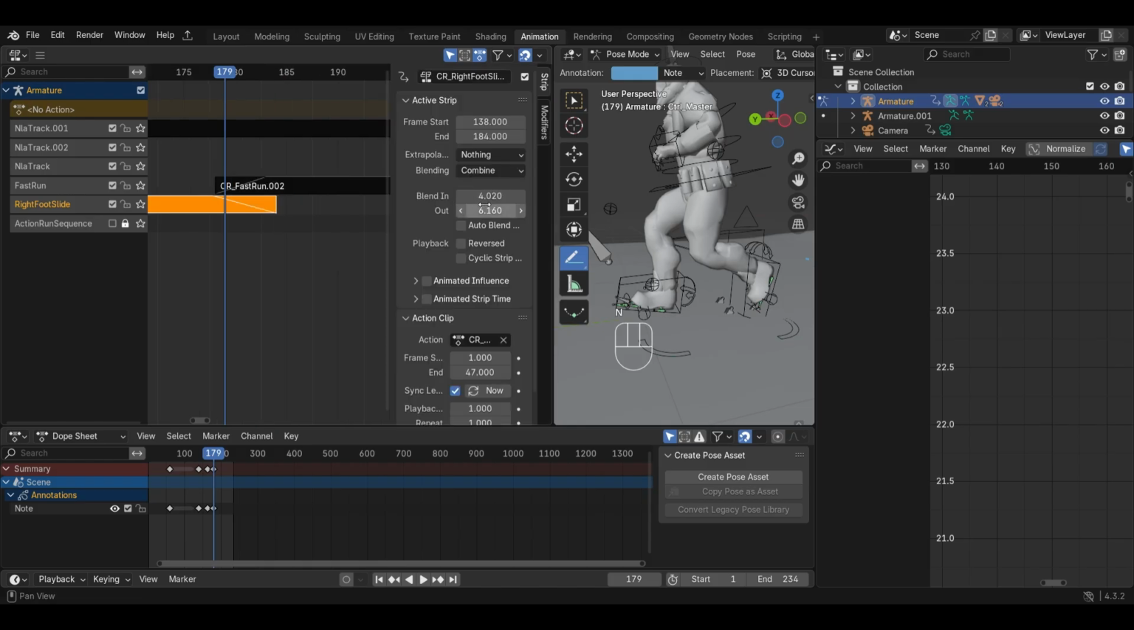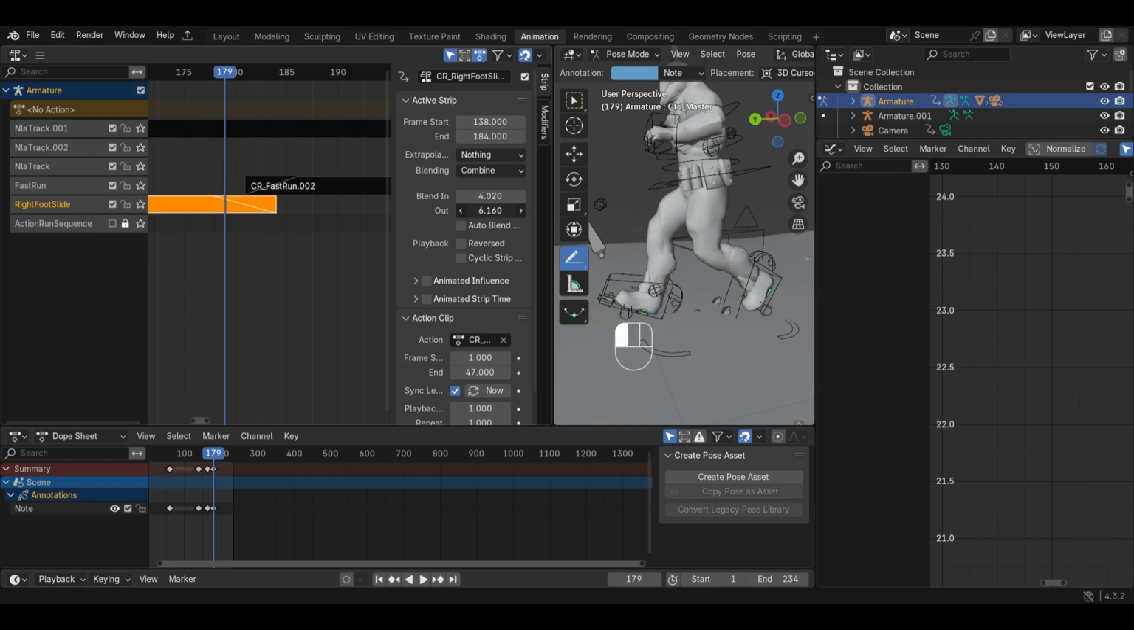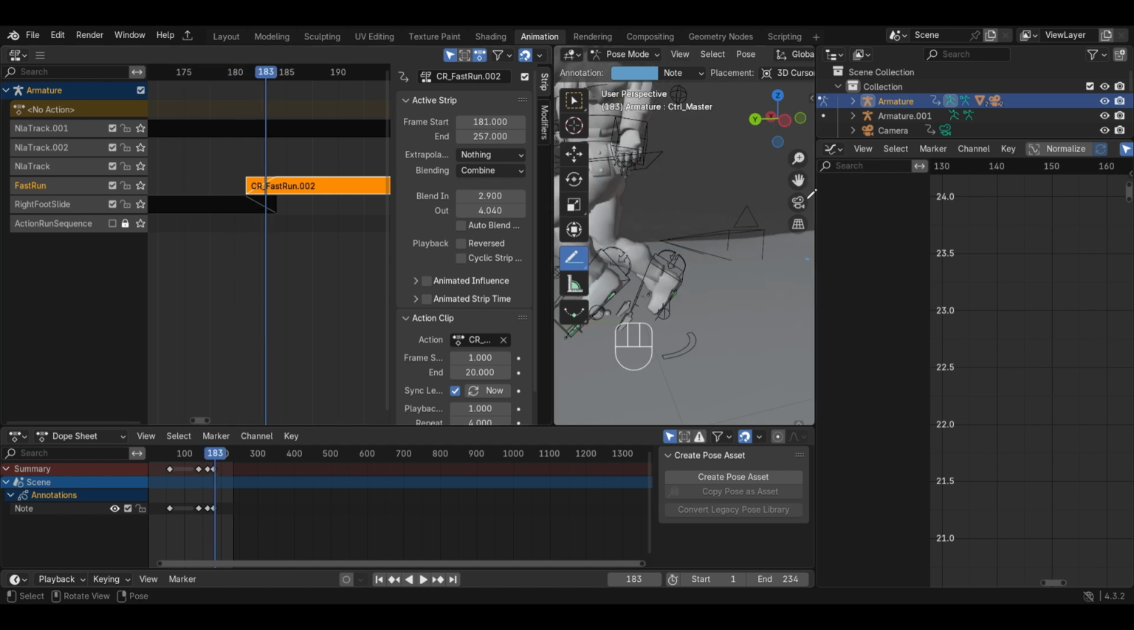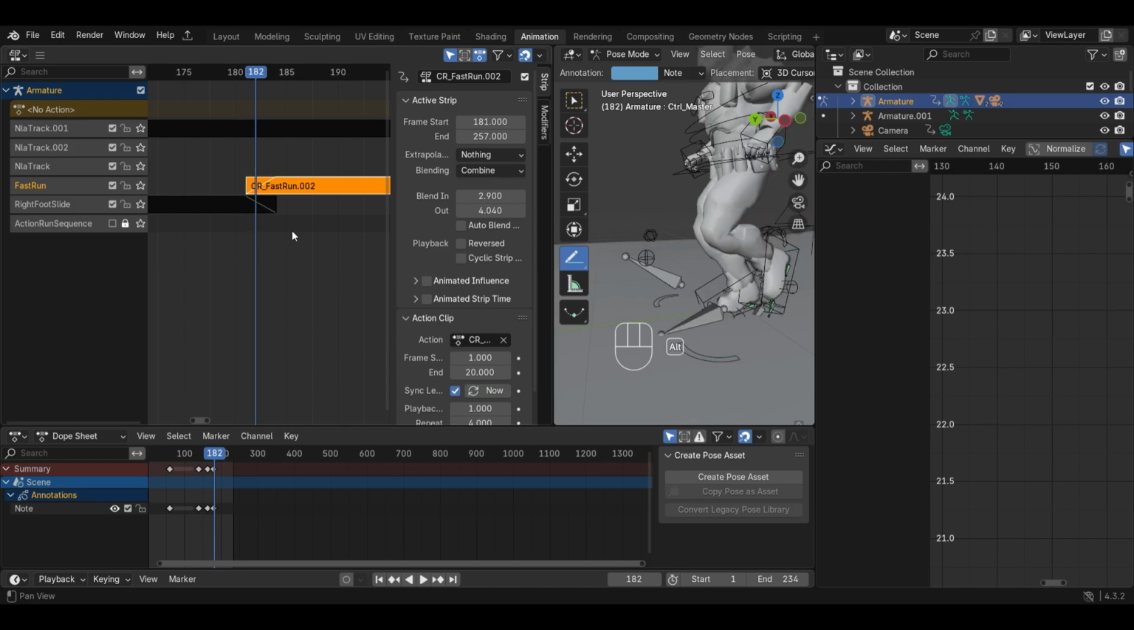So I'll press N and I will play with this, maybe move this guy forward, further backwards like this, reduce the blend out to match the beginning of this one, then reduce the blend in to match the beginning of this. So I'll play that and see how that works. Beautiful. So it's planted. Could still use some work.